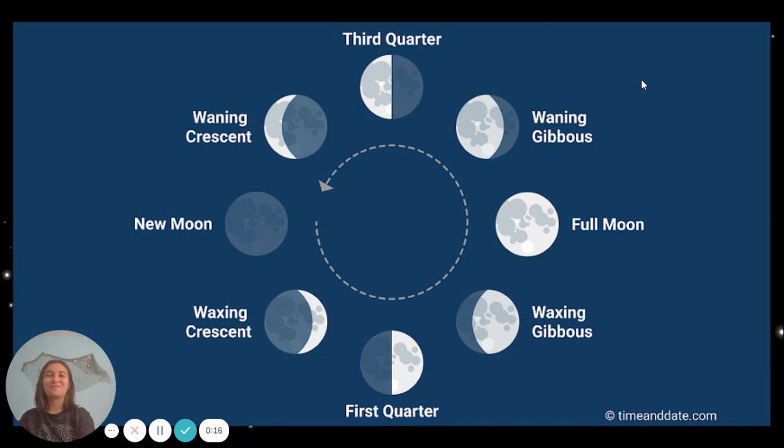So this is an overview of what we're going to be learning today. These are the moon phases. Moon phases occur about every 30 days. Usually we see the full moon at the beginning of the month, and then the moon slowly goes through its phases until the end of the month when we get a new moon. And then it starts all over again.